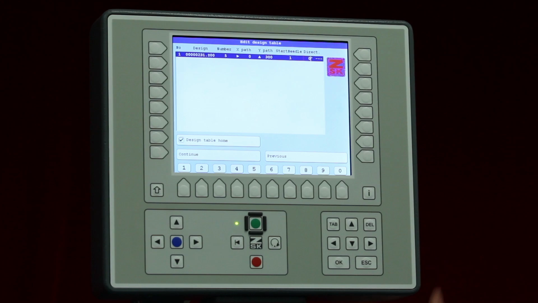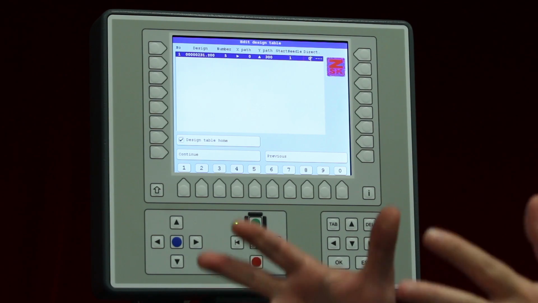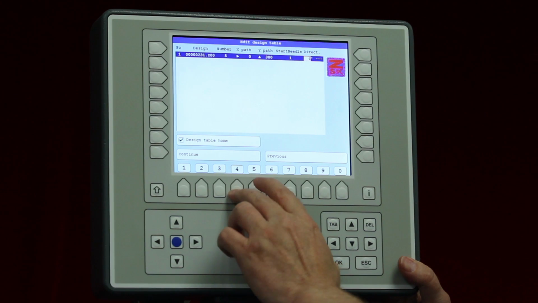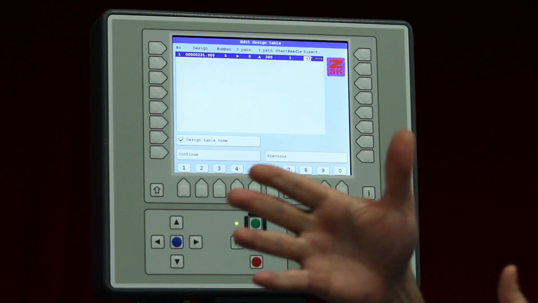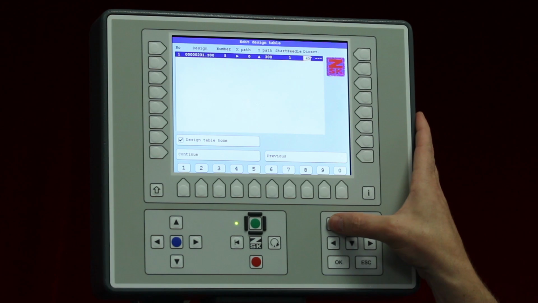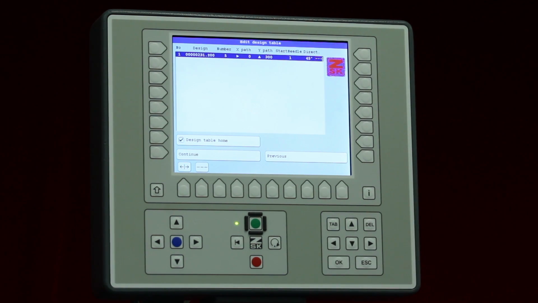The next one is the direction. You are able to rotate the design. These are degrees. So if I say 45 degrees, for instance, then the design is 45 degrees, set it. I show you what will happen. We go to the last one.